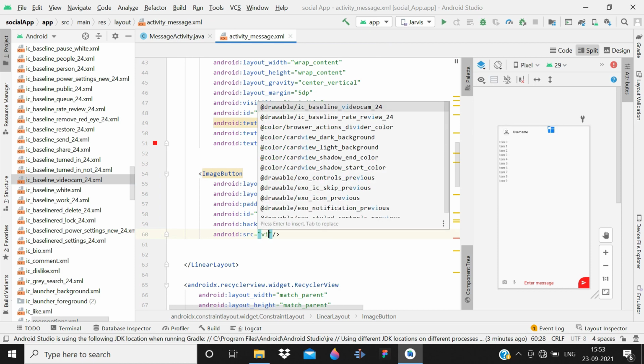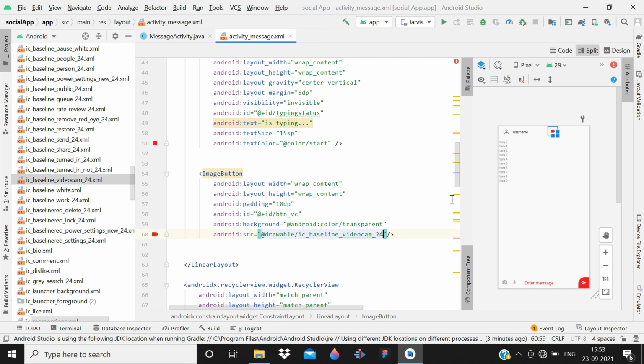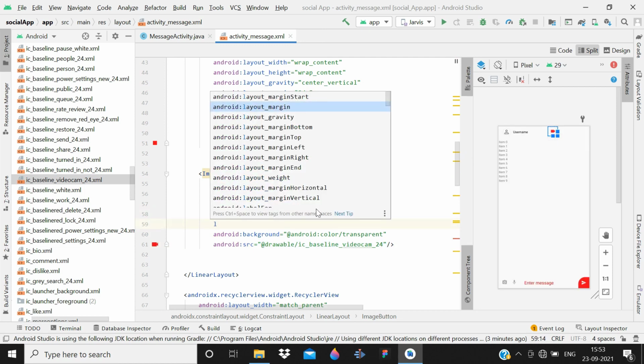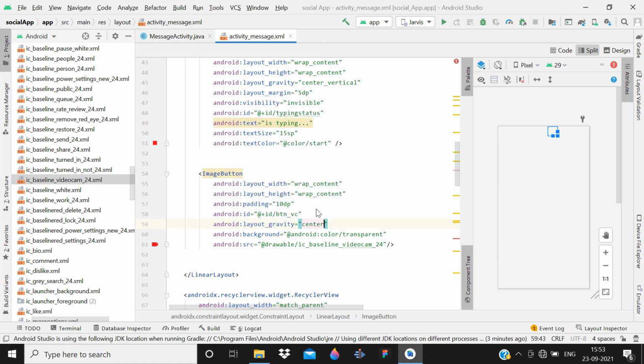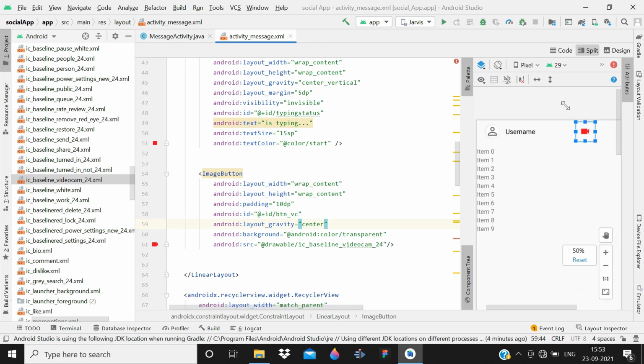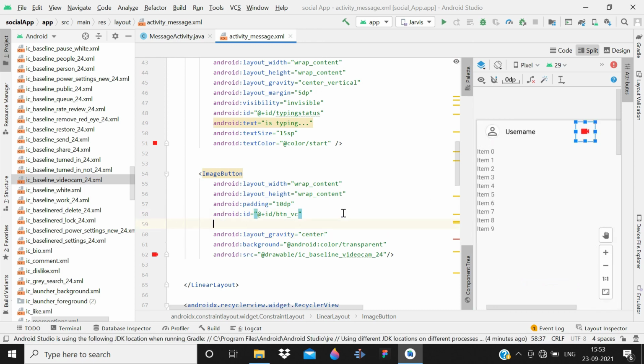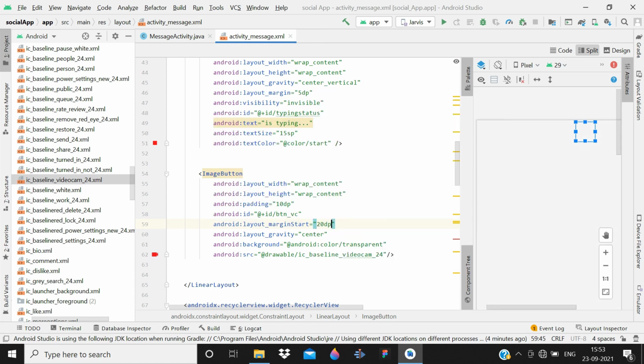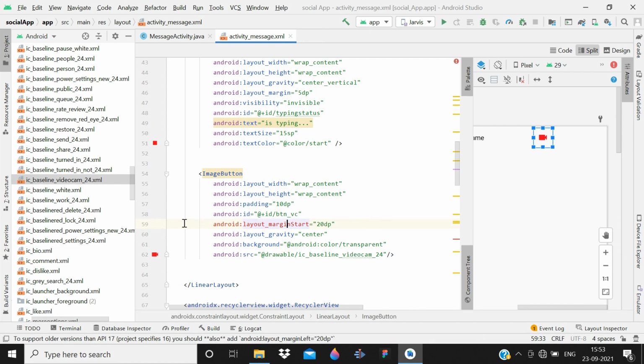So here I can simply write video baseline cam, and now we have this red. And just let me give some layout gravity, and that is going to be center. Now it is in center. So yeah, you can see now it's in the center. And for more, you can give some margin at the start, 20 dp, because it is for the other child, not for the text. Margin start, and red bulb, enter, margin left. Okay.